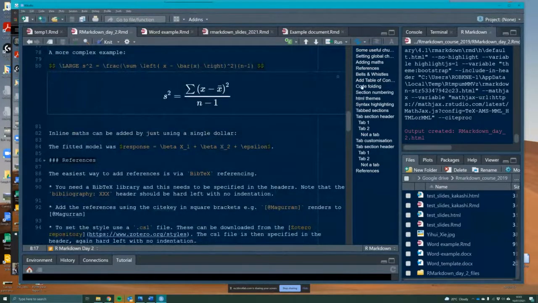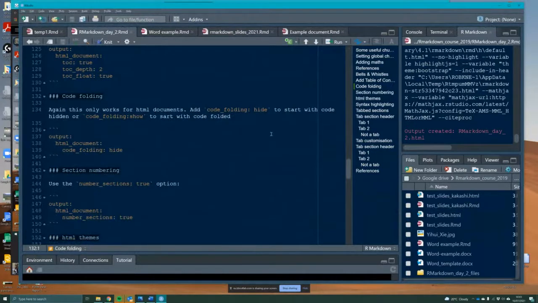Right, next up, code folding. This is the other thing that really makes a difference to your documents. So, sorry, Rob, can I ask a quick question? Ask away. Can you comment your R Markdown script? Can you put comments in it so that you remember what these options do? Is there any way to do that?